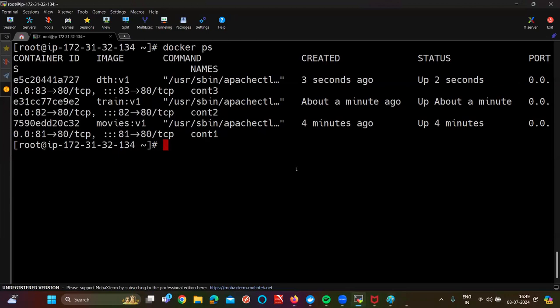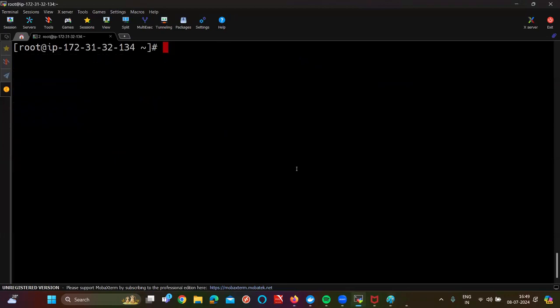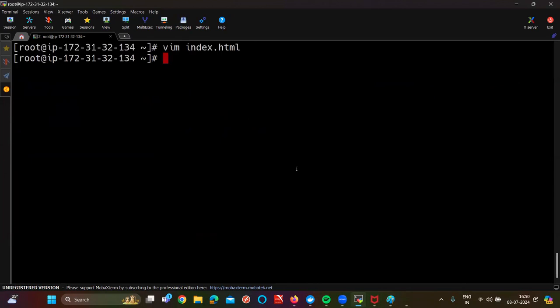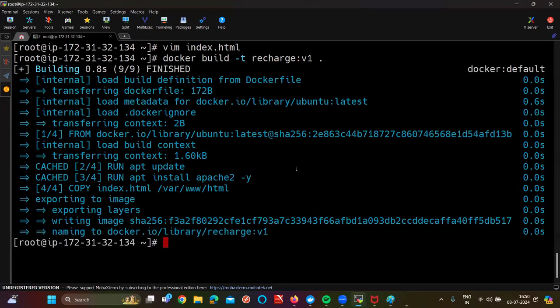Let's go and work with the recharge also. Again, what do I need to change first of all? Index.html. Instead of DTH, I'm going to put recharge. Now, docker build hyphen t. Image name will be recharge v1 dot. It's done now, right?